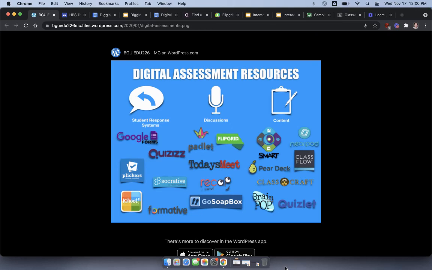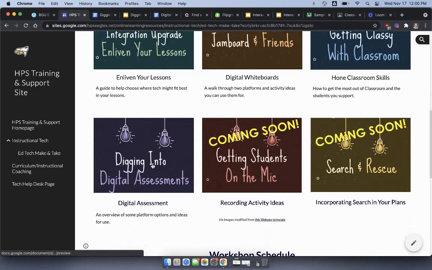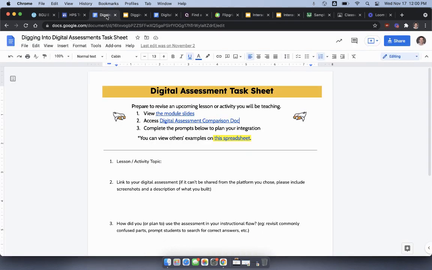Hey everyone, there is a seemingly endless amount of digital assessment tools out there, and it's almost impossible to know what all exists and know how to use them well. So we want to take some time digging into that a little bit. On our EdTech Make and Take site, we have this digging into digital assessments module.